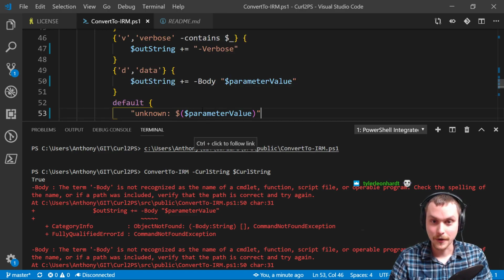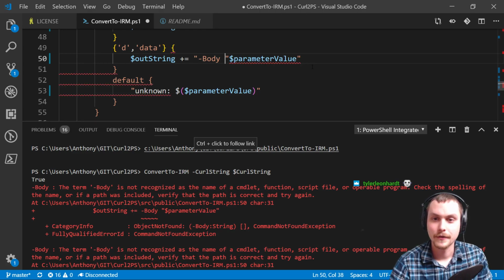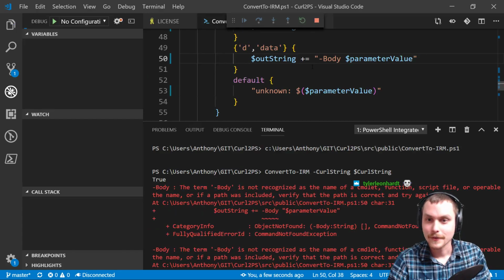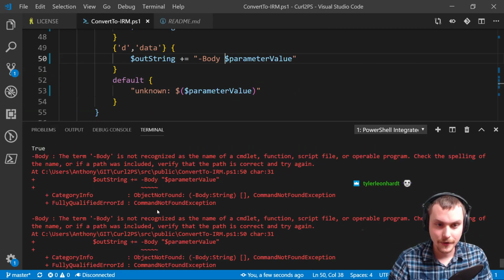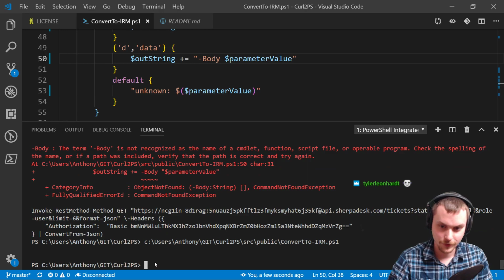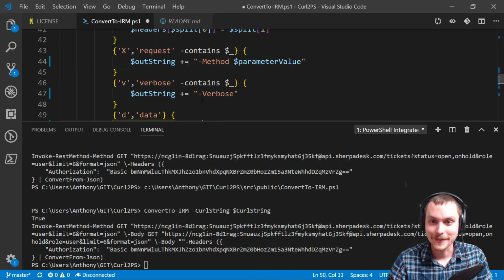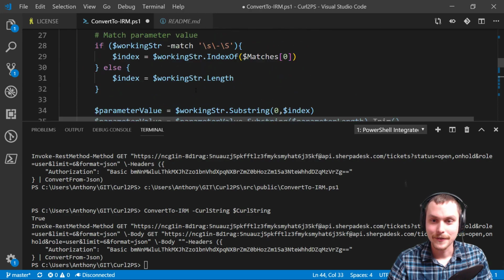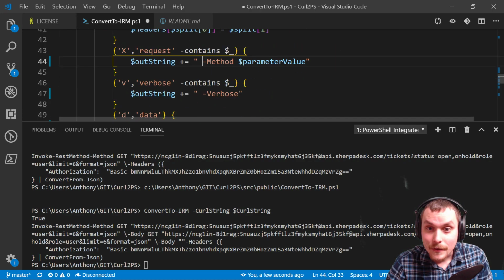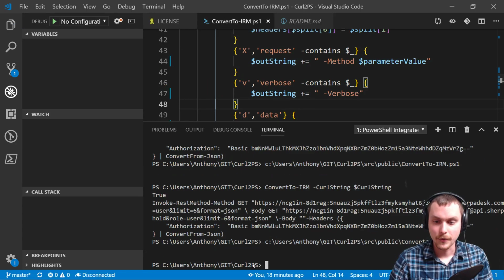Okay, so we got a dash body. Oh, that's why. That was an easy one. Okay. And I think that, yeah, that should fix everything. Oh, except we're not adding spaces. Not adding spaces. Body method verbose. Yep. Okay. Cool. So now we got some spaces.